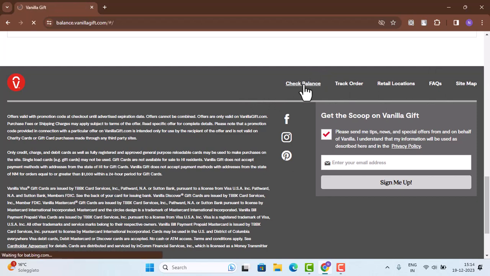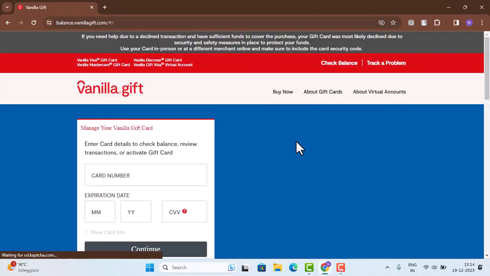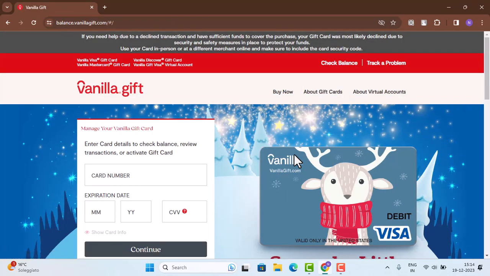So as soon as you click on check balance, it's going to direct you to the other interface where you'll be asked to redeem the code. So in order to redeem it, all you have to do is just provide the card number, expiry date, and click the continue button.